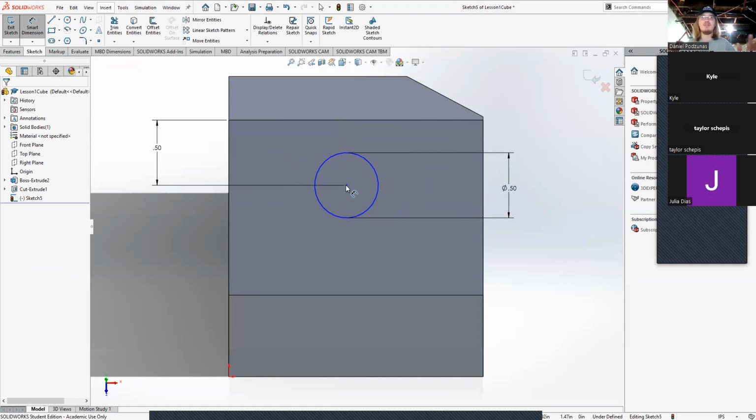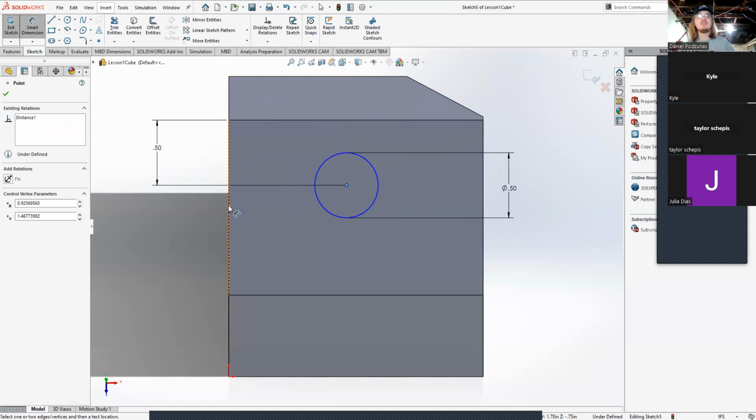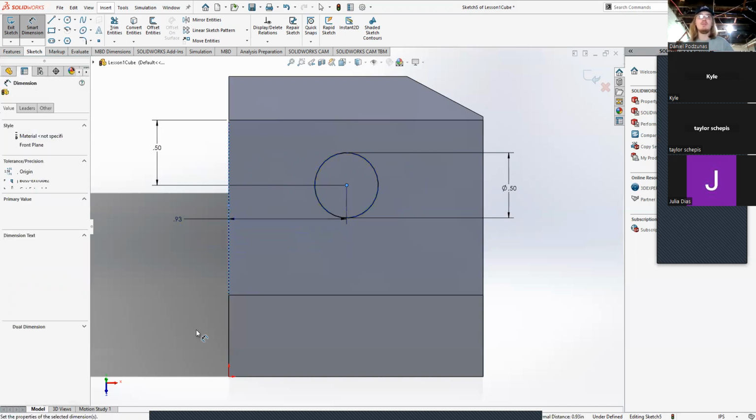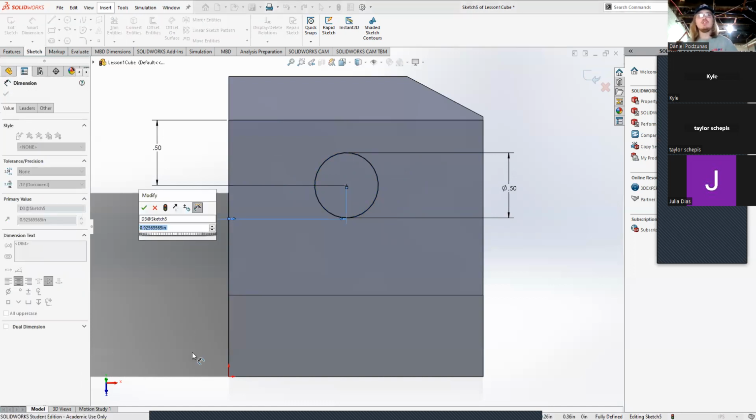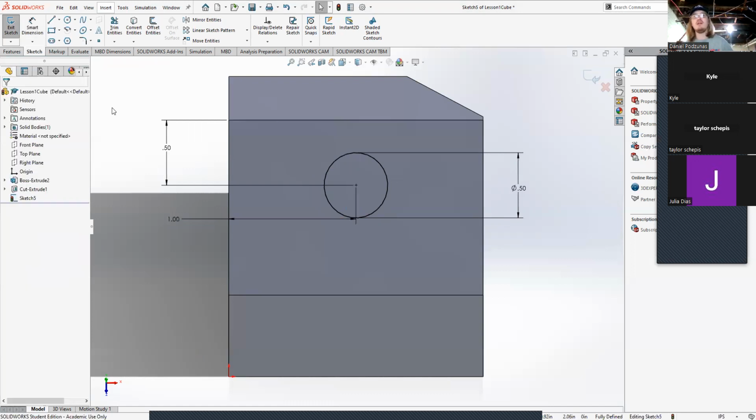Oh, okay, that's the thing I need to lock down. So in this case, I need to keep it from going side to side, so I'm going to add a dimension here. I'm going to make that 1 inch. And now it's fully defined. We good? And if not, just let me know.